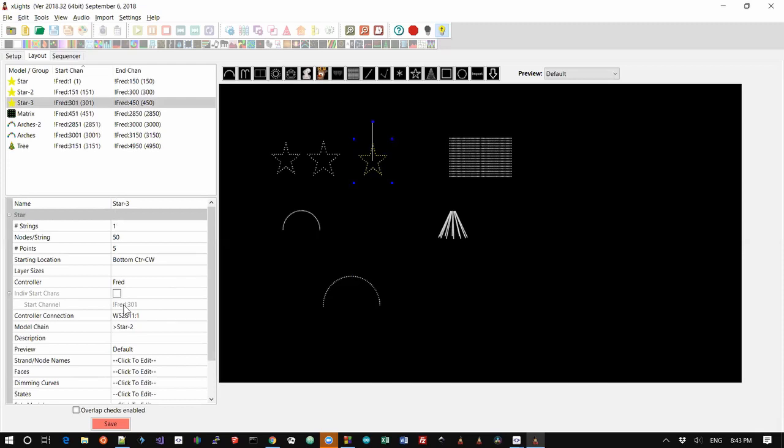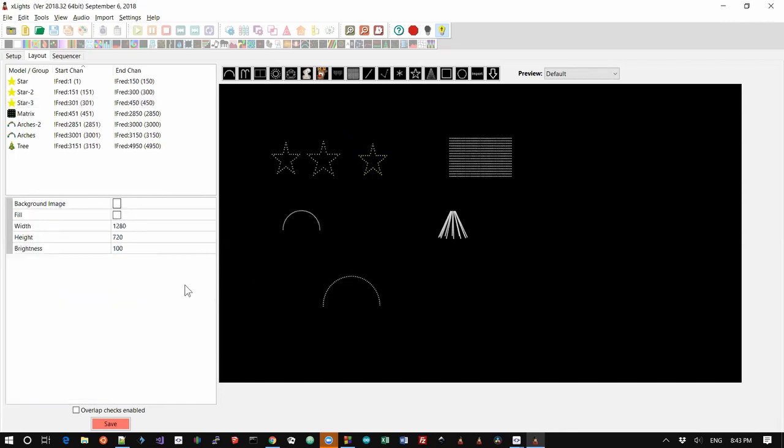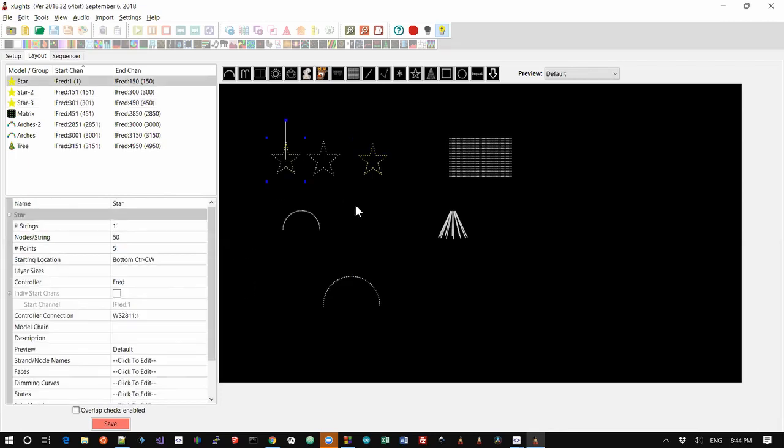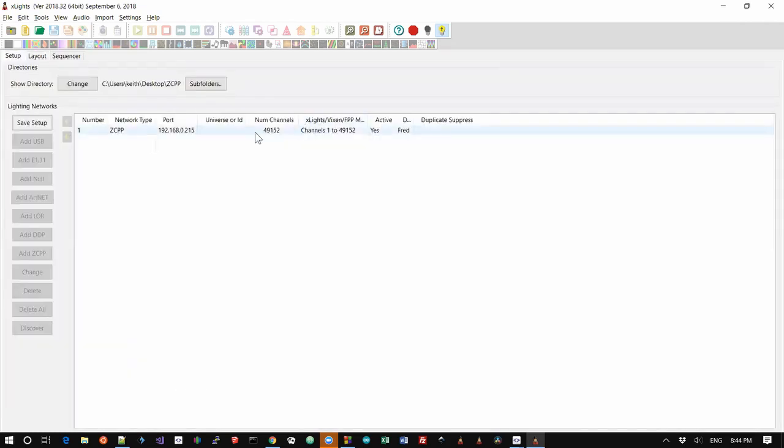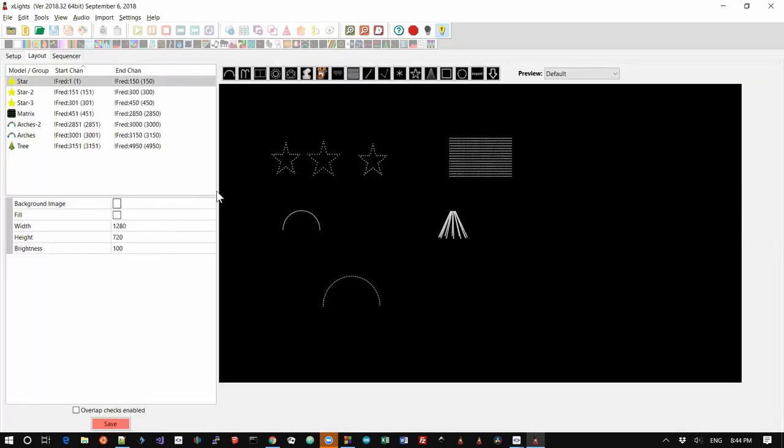If you still want to manually lay your models out into the address space, but still use the ZCPP protocol to upload on the fly and things like that, you can remove the controller, go back to use start channel, and you can then manually set your own start channels, etc. And as long as they fit within the channel space for that particular controller, xLights will upload it.